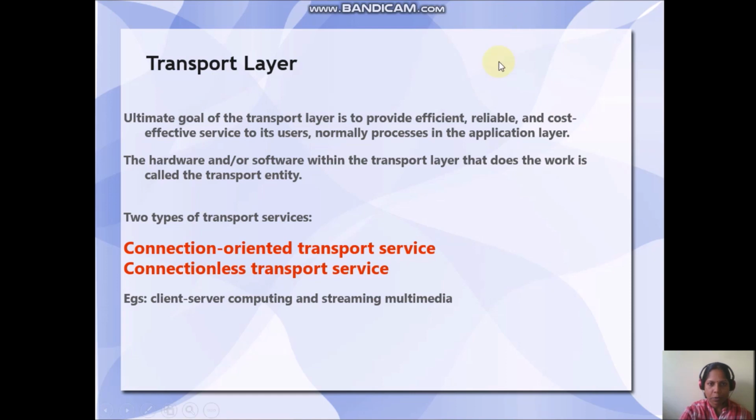So what is the transport layer? What are the functions of the transport layer? The ultimate goal of the transport layer is to provide efficient, reliable and cost-effective services to the upper layer. The upper layer is the application layer. The hardware or software within the transport layer that does this duty is called a transport entity. And it provides two types of services. One is connection oriented service and the other one is connectionless service.